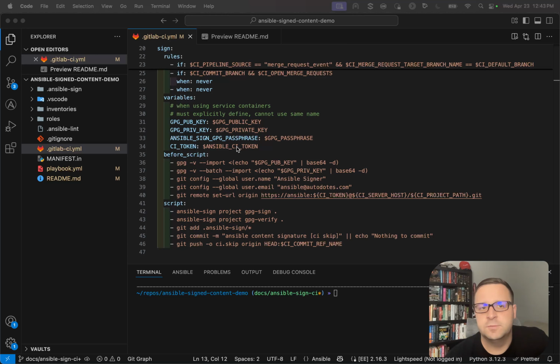For a team, you actually probably want to use a group access token, but that's something I don't have access to because I don't have the paid version of GitLab. However, that is what allows us to push a commit in the automation pipeline. So that brings us now to the script itself.